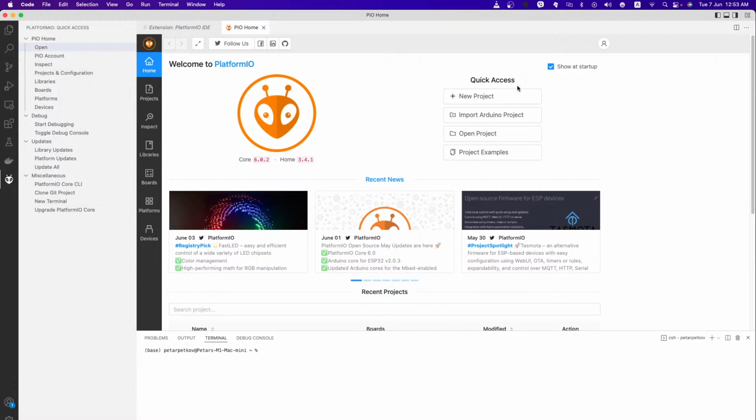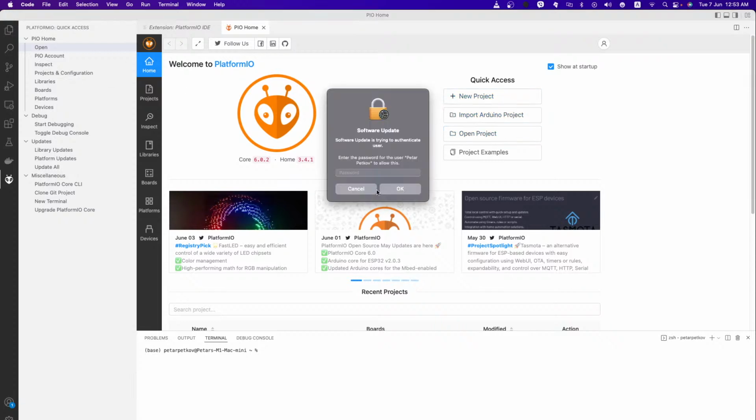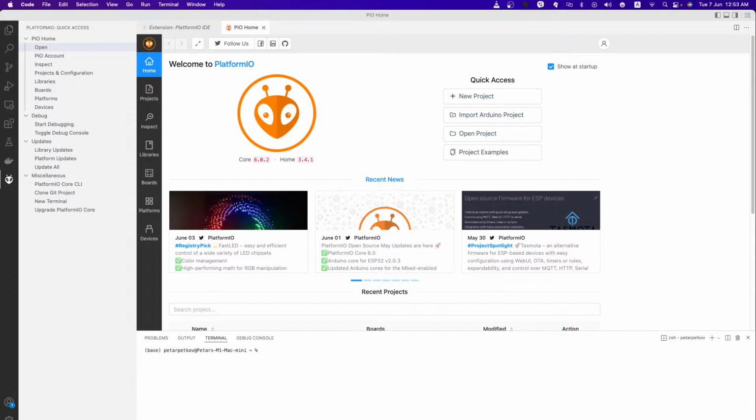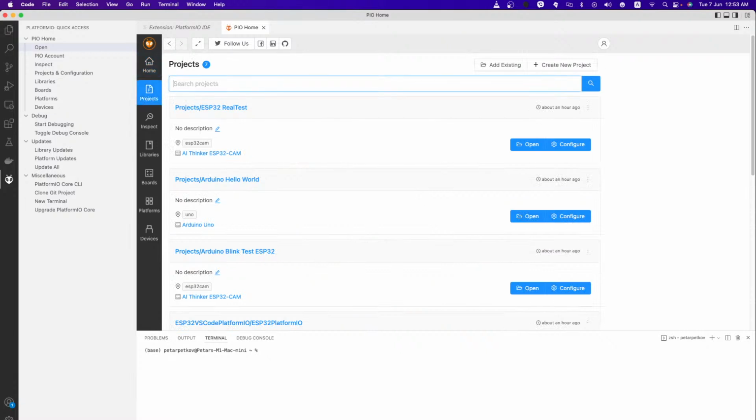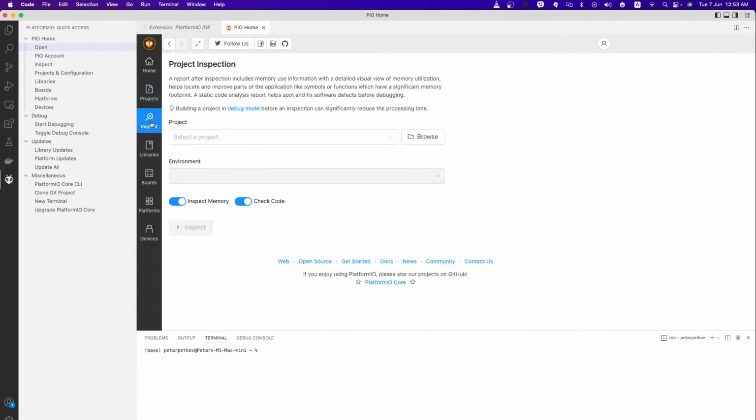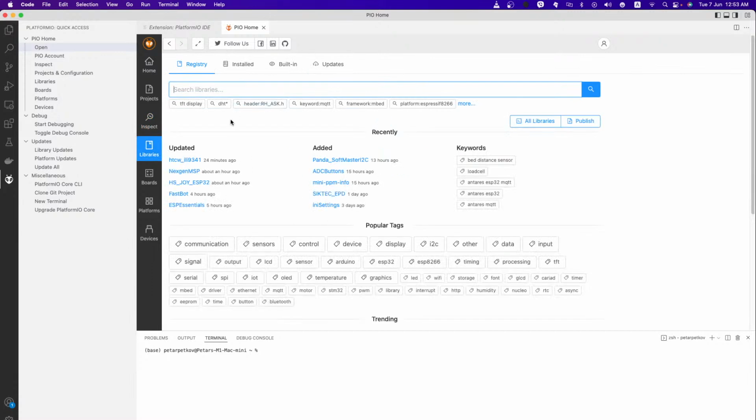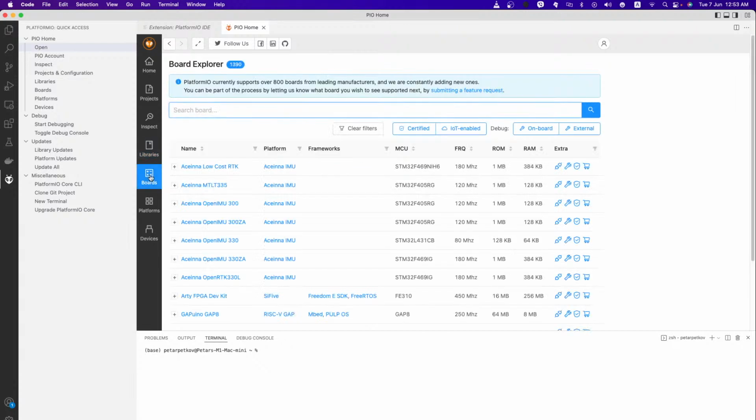You have several tabs here. Home gives you the option to create and import projects. Okay, so the project shows you the recent projects. I just made a few tests to see how things work. You can inspect projects from here. You can install libraries. There are a lot of libraries that you can install for it.